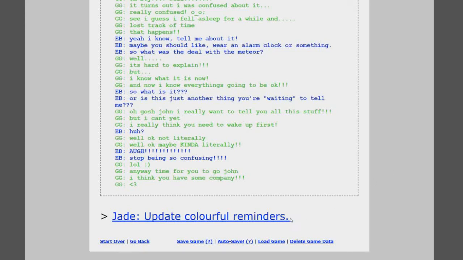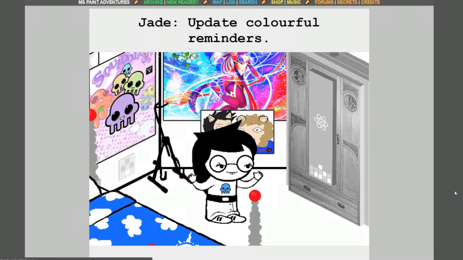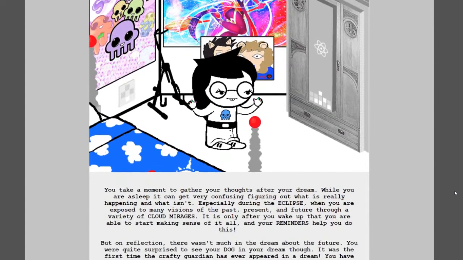Update colorful reminders. Is it like an automatic update or you gotta change it?